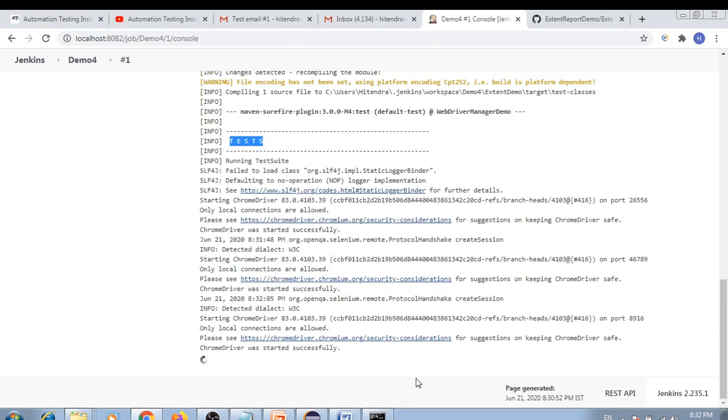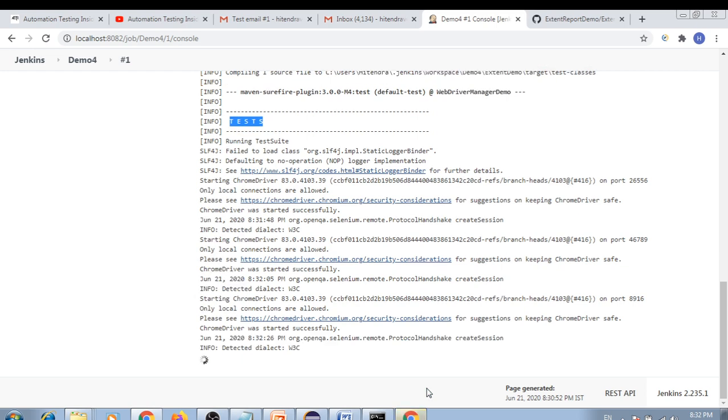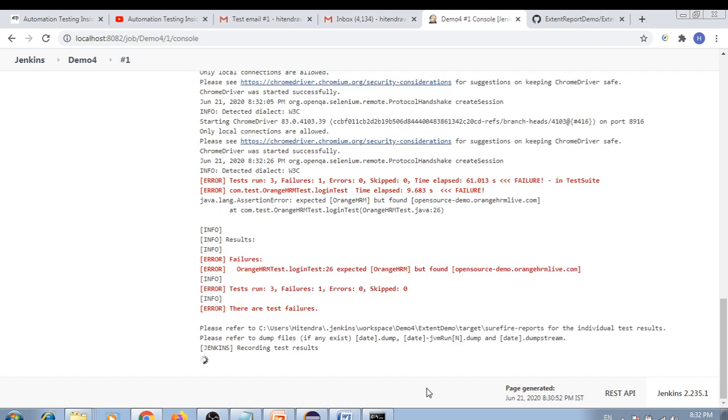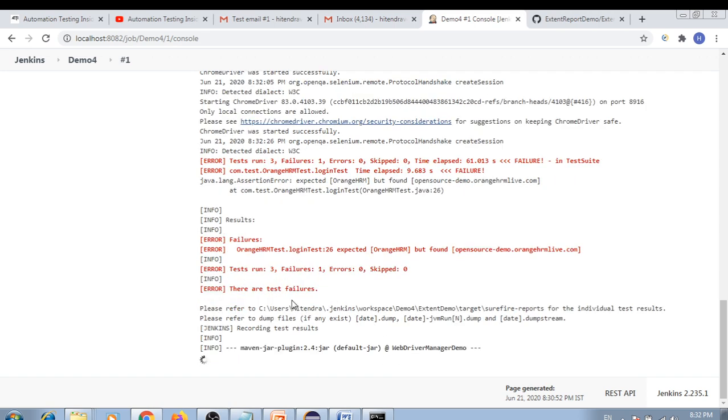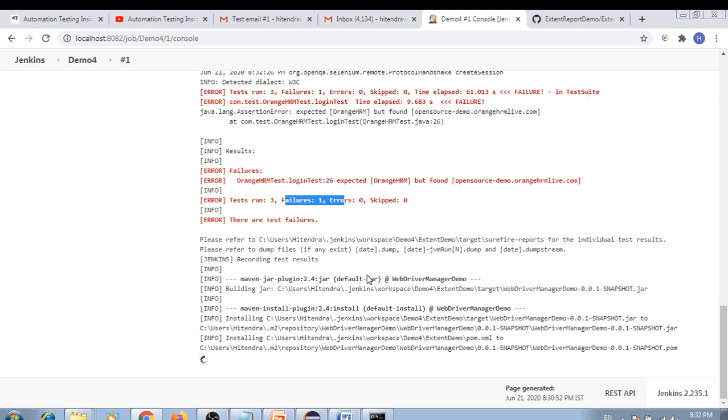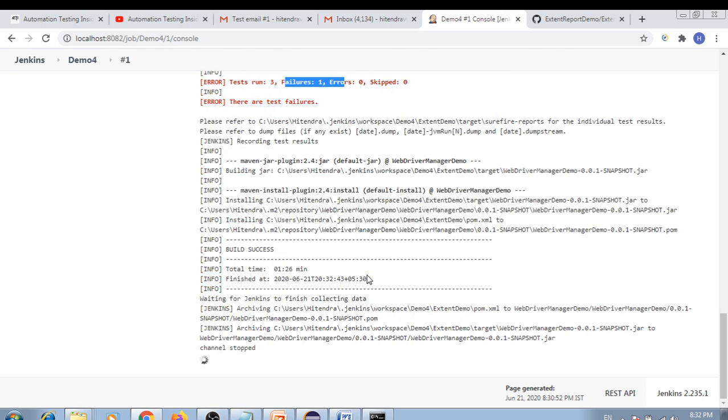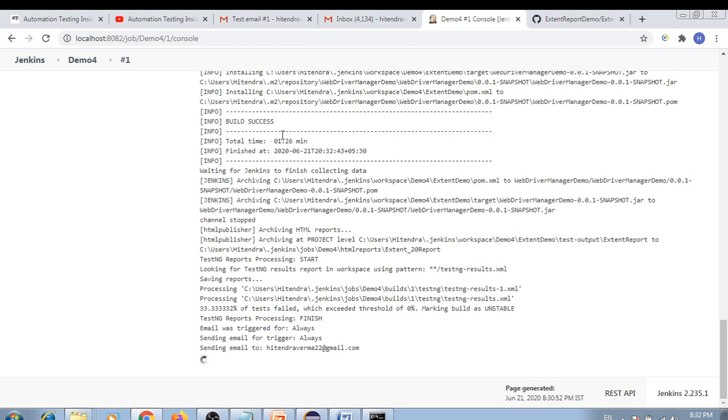So something is wrong, that is not working, so probably one or two cases will fail, so that is fine. Our main target is to run the project in Jenkins and generate all the reports. So here you can see we have three test cases, one failure, errors is zero. So everything is fine. Let's see whether build is success. The configuration and everything is correct, guys. So that's why we got this build success.